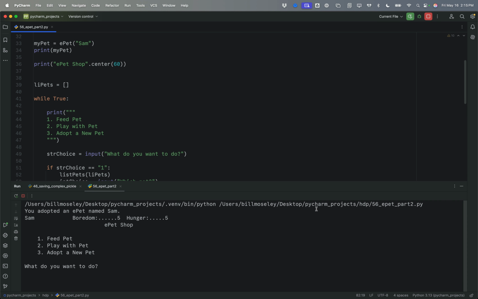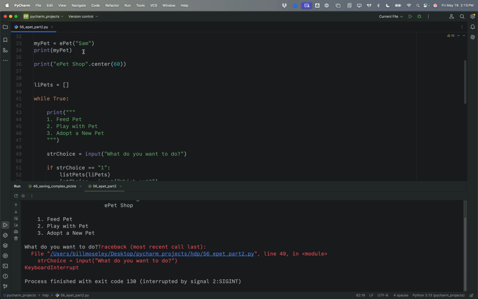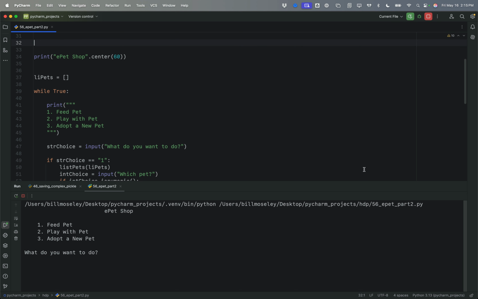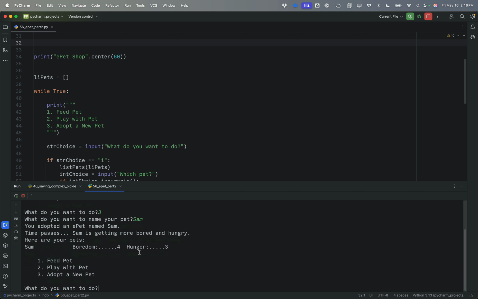Okay, let's give it a shot. Oops, I forgot up here I adopted a pet already. So let's get rid of that. We don't need that anymore. Okay, here's the test. We have to first adopt a pet. What do you want to name your pet? Sam. Uh-oh. Time passes. Sam's getting bored and hungry. Here are your pets. Sam, boredom, and hunger.